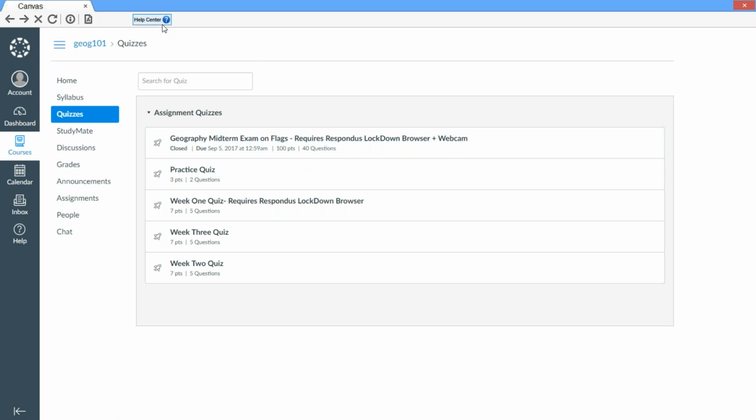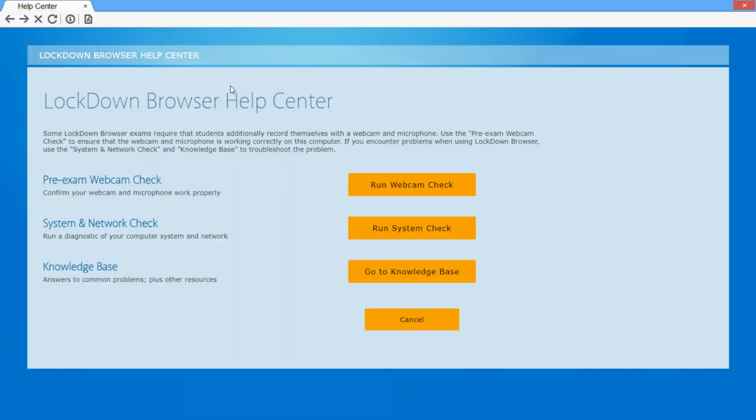Now, one thing I will point out that is a useful button unique to LockDown browser is the Help Center. I think this is really useful. In fact, I'm going to open it so I can show you what's in it. This is basically self-help or troubleshooting for students when they're using LockDown browser. They can do things like run a system and network check. And this is pretty useful if you have students taking tests in other locations where you're unsure of their connectivity. And you're like, well, can they get to Canvas or not? I'm not sure. Let me have them run a network check to see if their internet signal strength is strong enough.